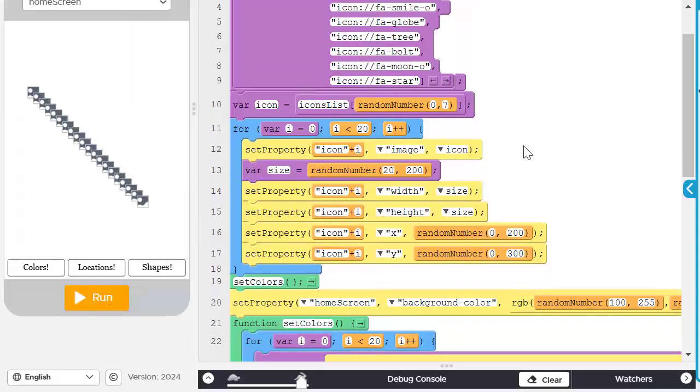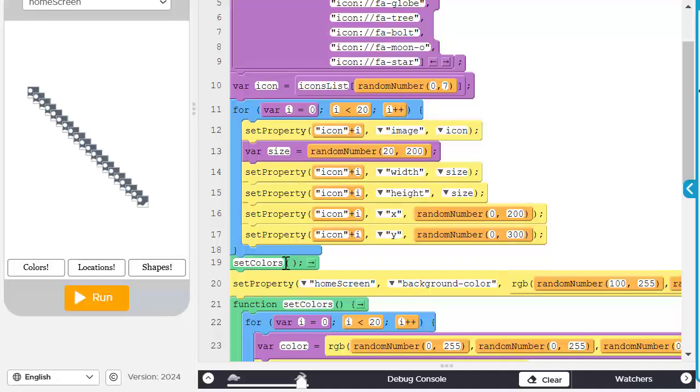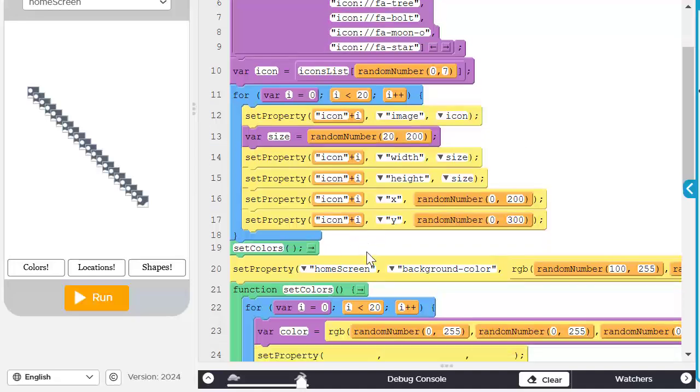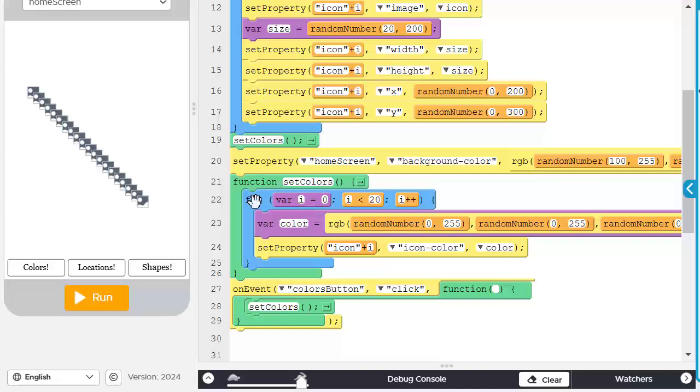And then let's see what we've got. We've got a set colors. And what does set colors do? Well, that's a function, and it loops 20 times. It changes the colors at random. It creates a color. It randomly chooses the value for the red, the green, and the blue. Those are numbers between 0 and 255. That goes into the color variable.